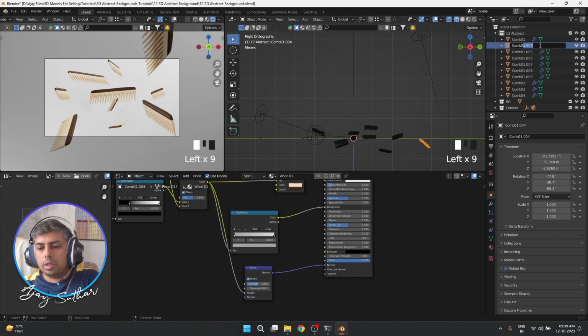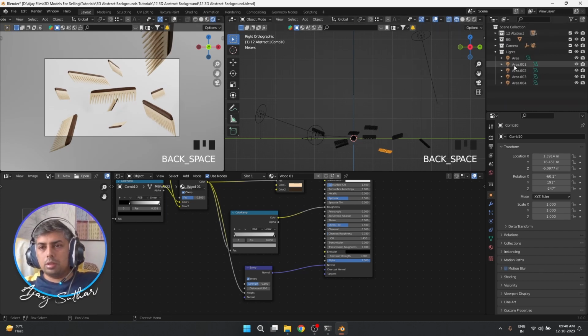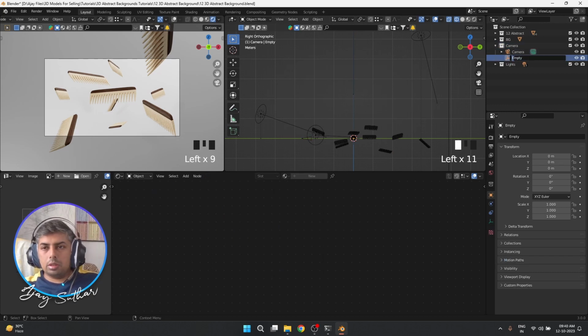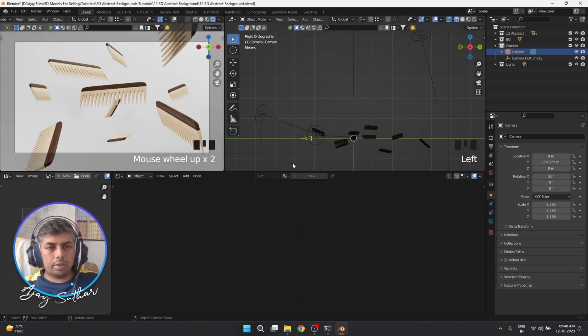Always give your objects proper names and order, so you can find or select them easily. That's needful. You should do it. Now here, let's give the name camera DOF empty. Okay, select this camera.